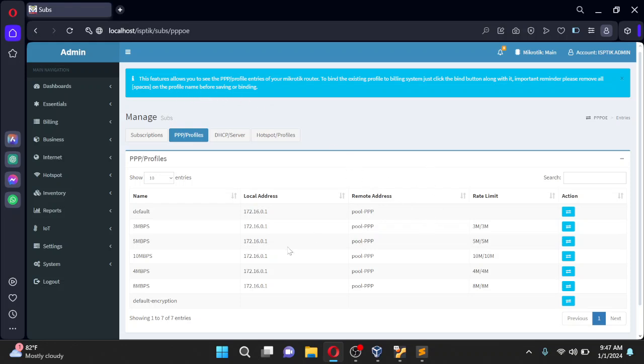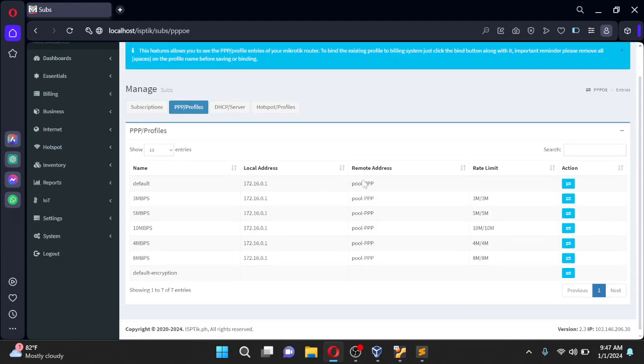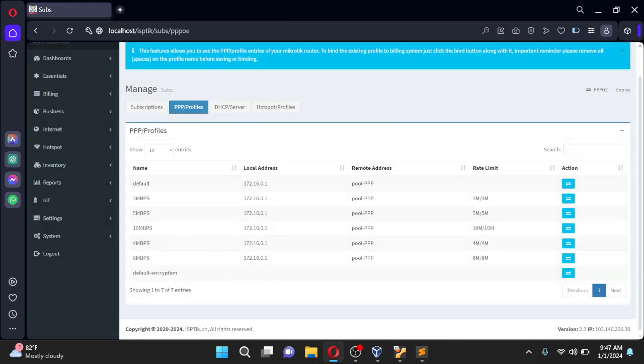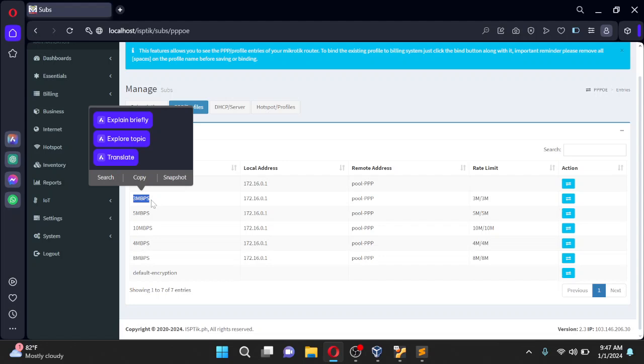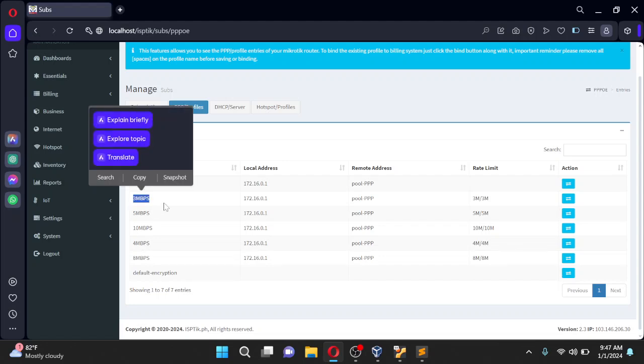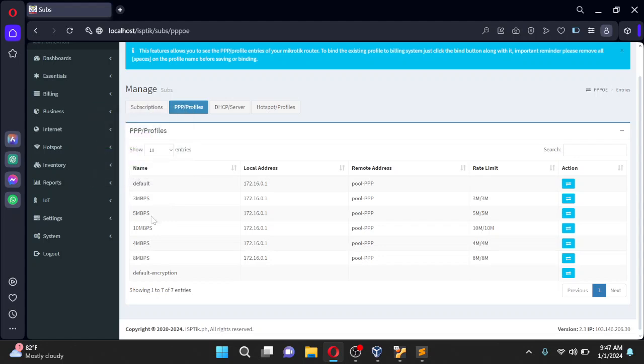So just a quick note, for smooth operation, ISPTik doesn't allow you to input such profiles with spaces. So if you are going to bind particular, or if you're going to create profiles, make sure that it has no space or white space in it. Just like here, 3 Mbps, it is all written straightforward.